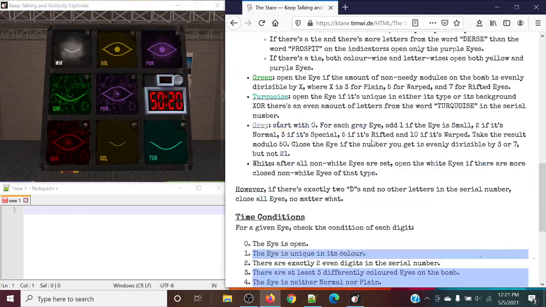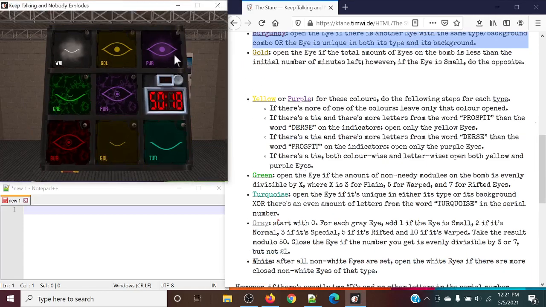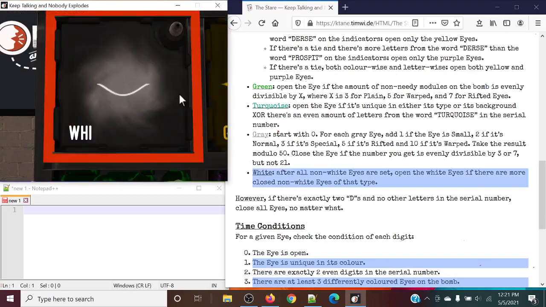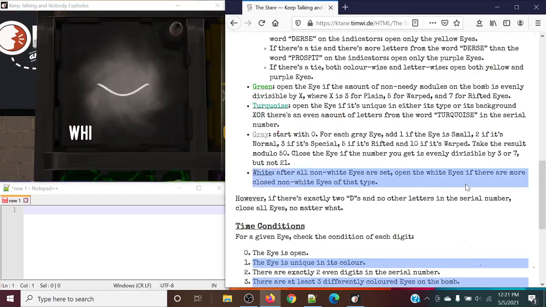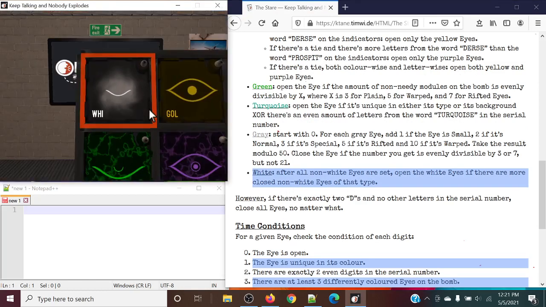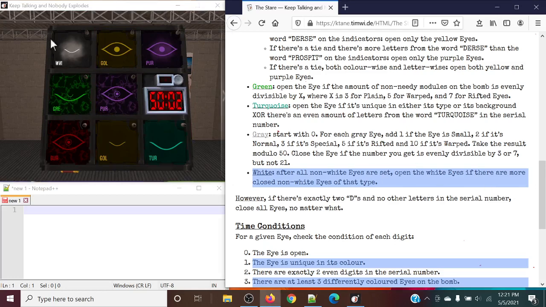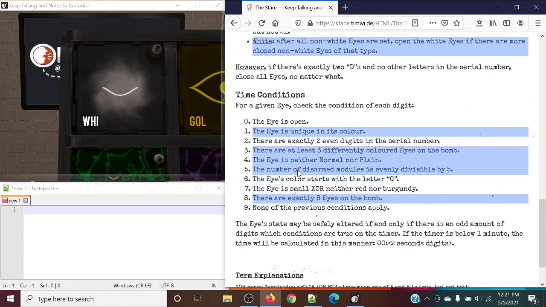Okay, and now, taking a look at everything else that's been set up, we'll take a look at the white setting. After all non-white eyes are set, open the white eyes if there are more closed non-white eyes of that type. So if more eyes are closed, in this case that's not true, we would open the white eyes. However, we're going to close the white eye.